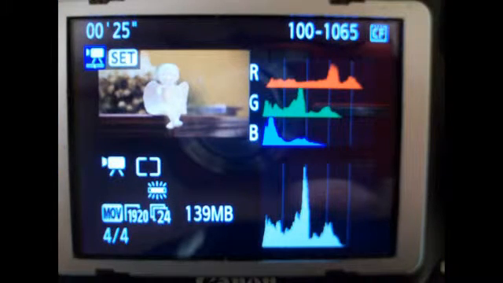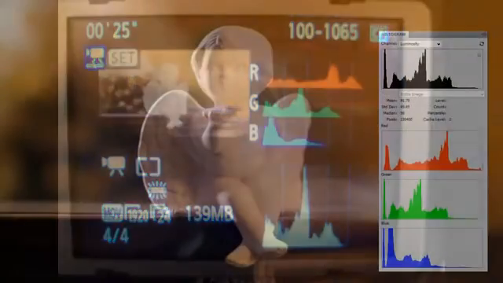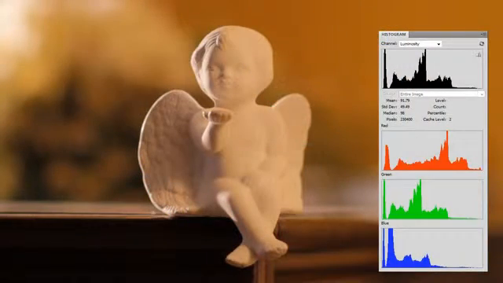Those spikes that you see there, that kind of waveform, just show you the amount of information you have in that particular part of the image. If you have more of those spikes on the left side, that's not necessarily that it's underexposed, but that you have a lot of information in the dark areas. A lot of pixels are really dark, and the more you go to the right side, the brighter it is.